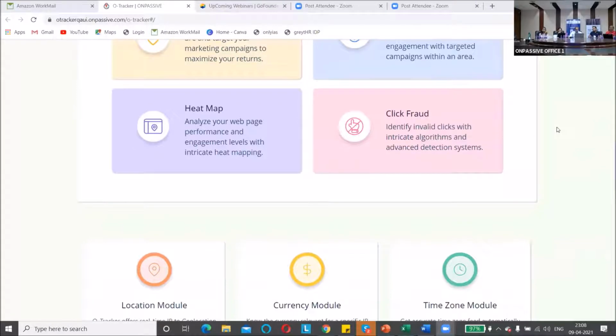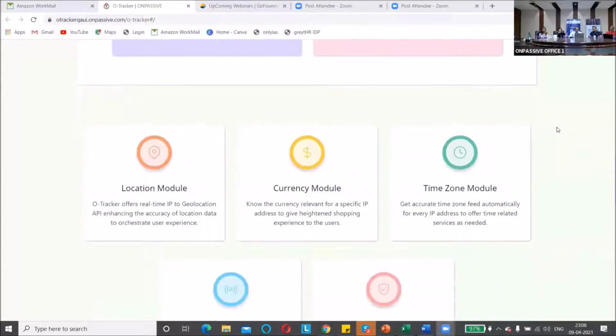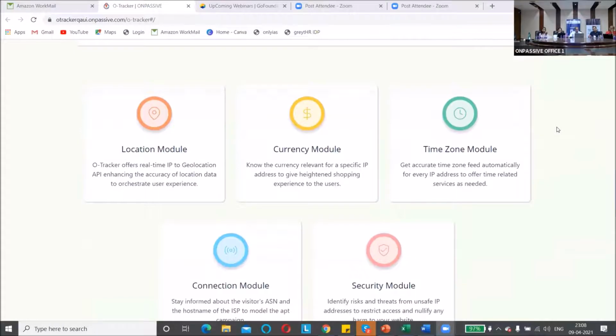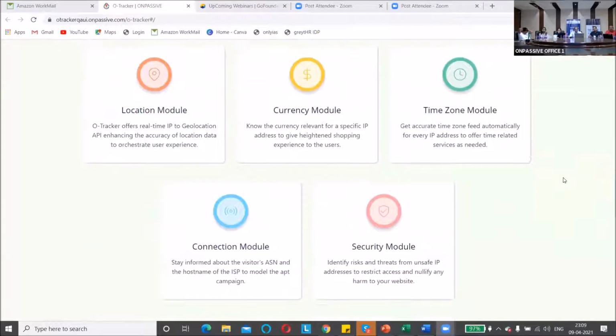And going further down, we have more modules like the location module, currency module, time zone, and the connection module. When I say connection module, that will show us the details of the internet service provider with its address details explicitly. All these details that you're seeing on the screen are populated when we put in an IP address or a domain name. I'll show you how they're populated once we dive into the product.